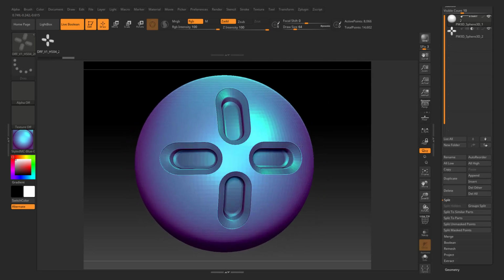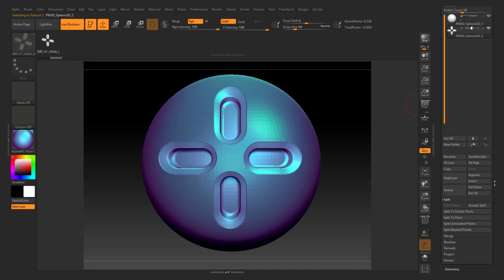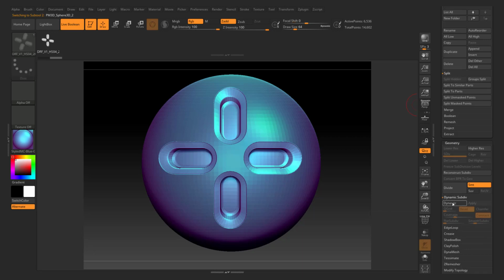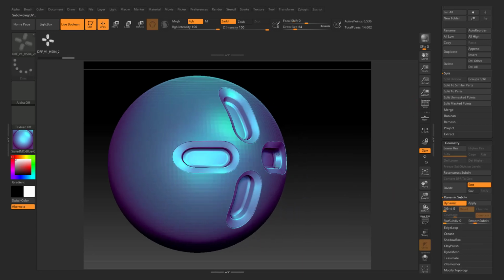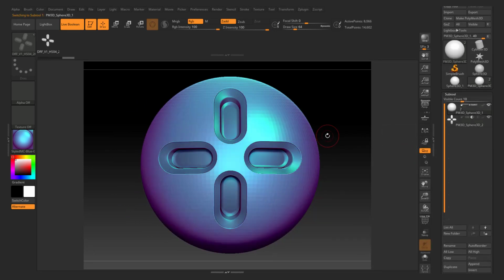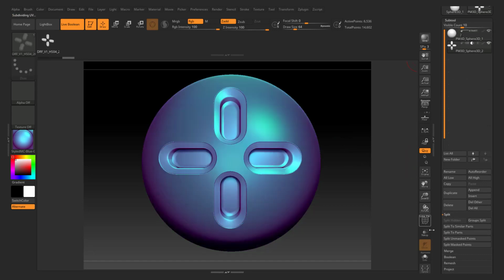I don't have any levels of subdivision on my sphere and on my IMM brush. I want to see the result in real time, so let's use Dynamic Subdivision. To do this, scroll down and find the Dynamic Subdiv submenu in the Geometry menu. Click on the Dynamic button to see the result. I will use Dynamic Subdivision also with the sphere by using my hotkey. Let's go to Solo mode.